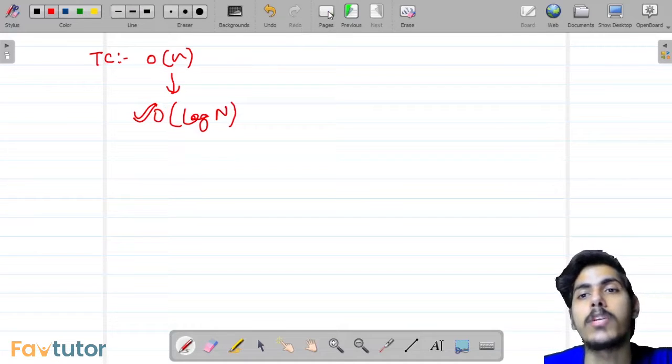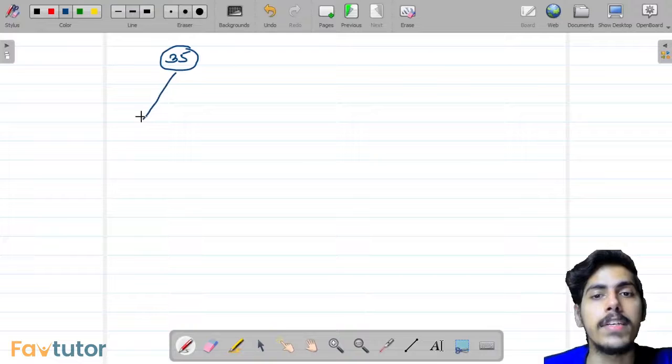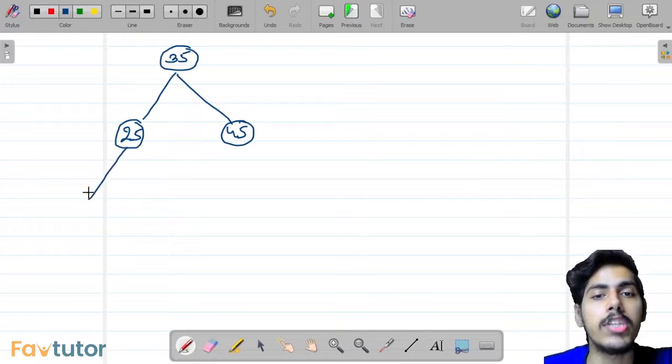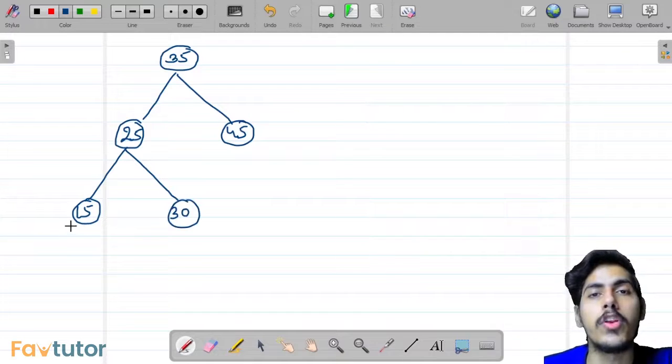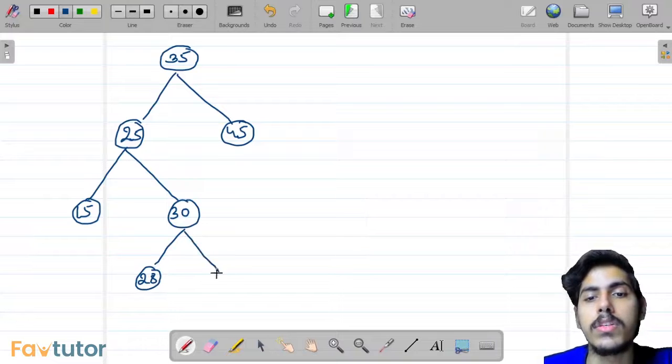Let us take an example to understand this. Let us say we are given the root node of the binary search tree as node 35. The left child of node 35 is node 25 and the right child of node 35 is node 45. For node 25, the left child is node 15 and the right child is node 30. For node 15, the left child is null and the right child is also null. For node 30, the left child is node 28 and the right child is node 32. For node 45, the left child is null and the right child is node 50.